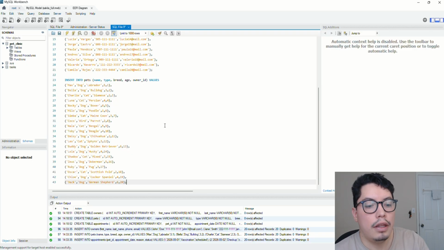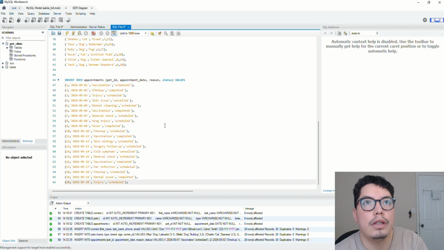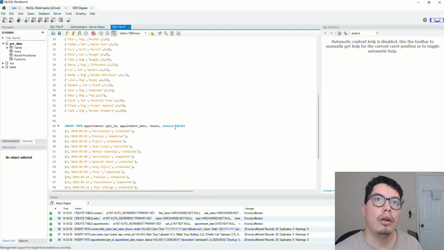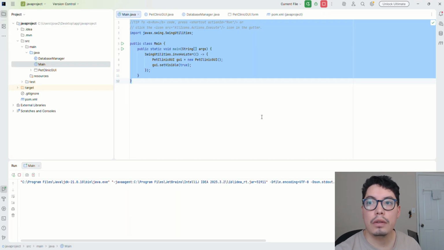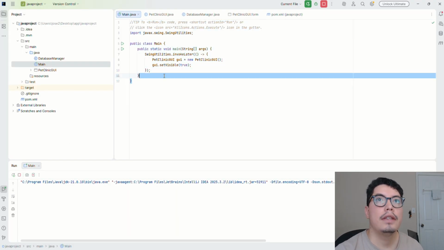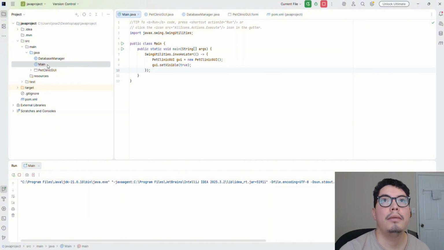After that, I created 20 registers for each one of the tables I had. All of these registers I created with the help of AI. Each table that I created is also going to be a class, and in this case I'm gonna use a Java project. So now let's show you a little bit about this project.